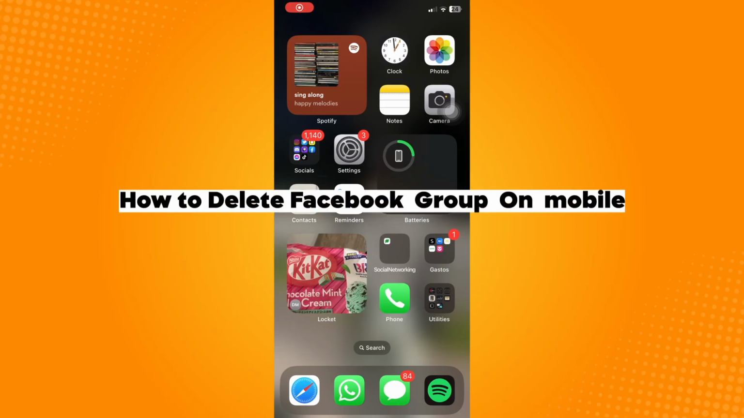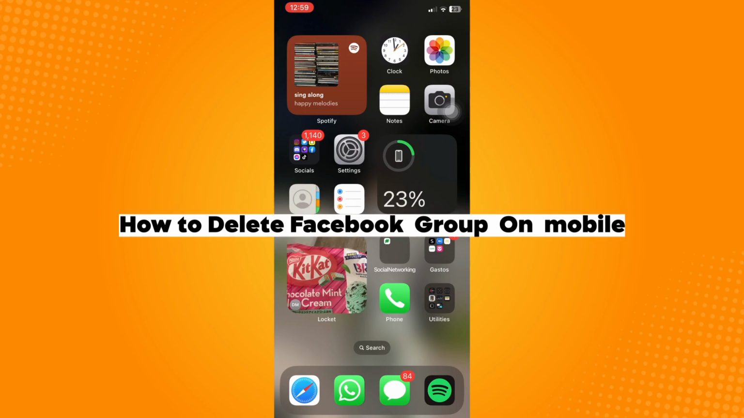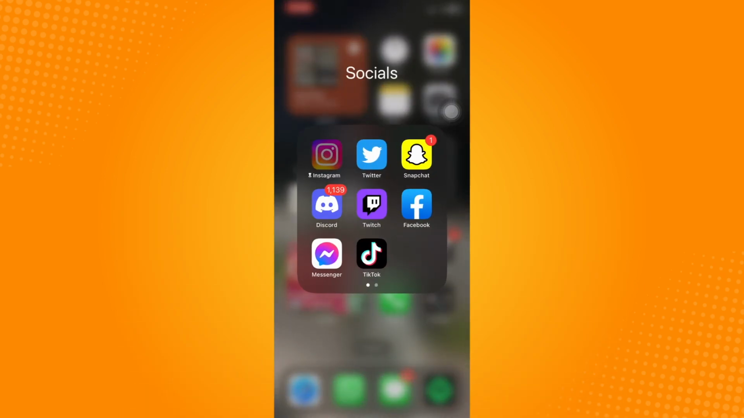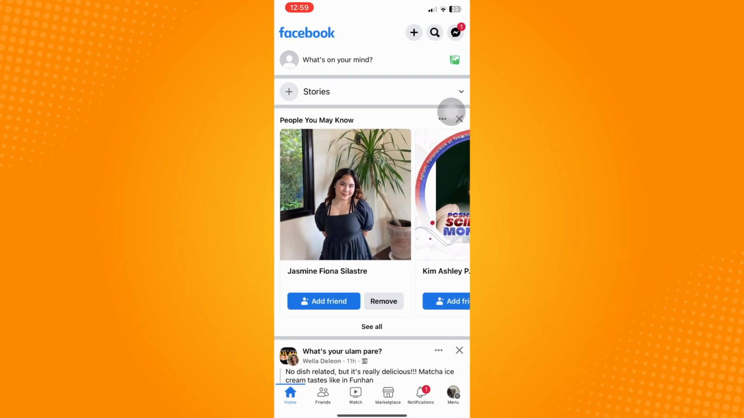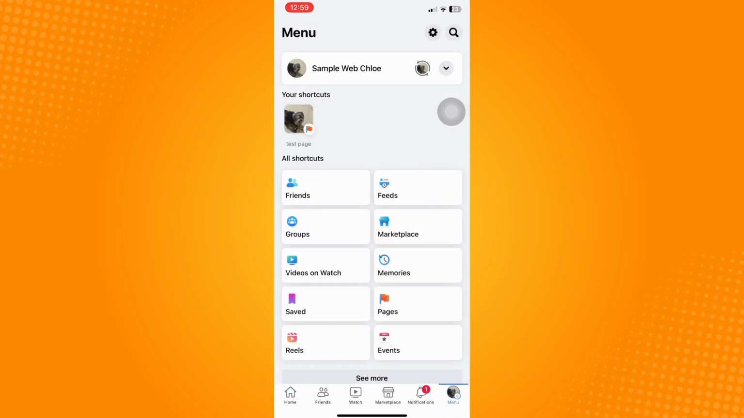How to delete Facebook group on mobile. So go ahead and open the Facebook application and log into your account if you haven't done already. Tap on the three horizontal lines in the lower right corner of the app.